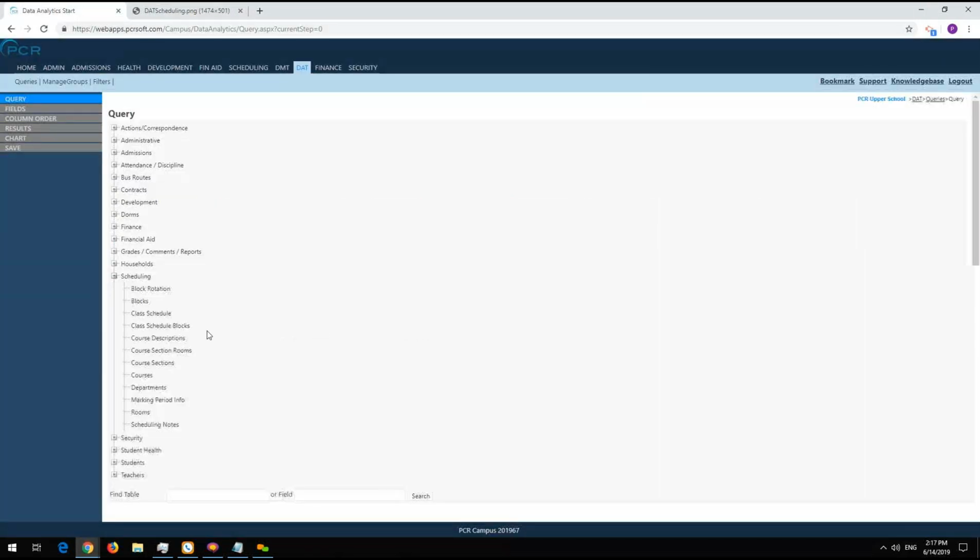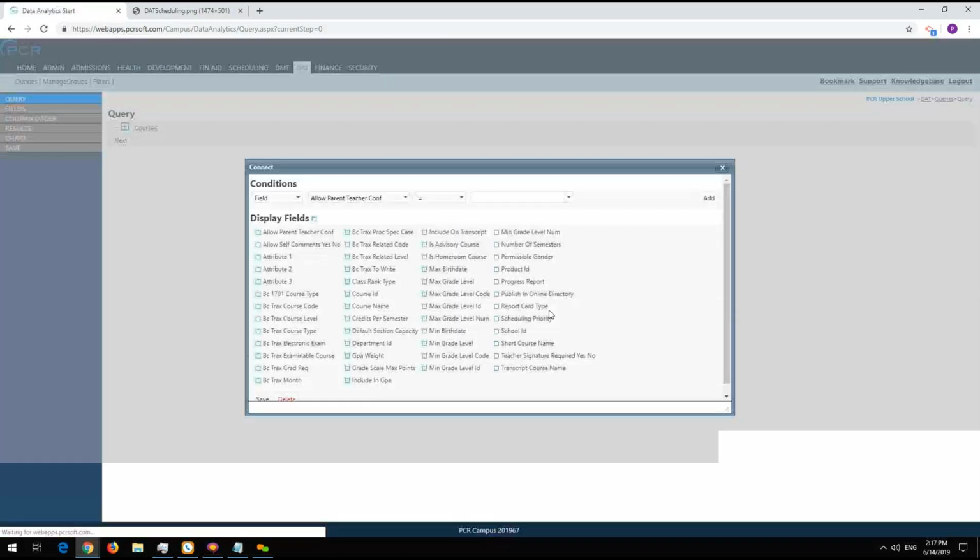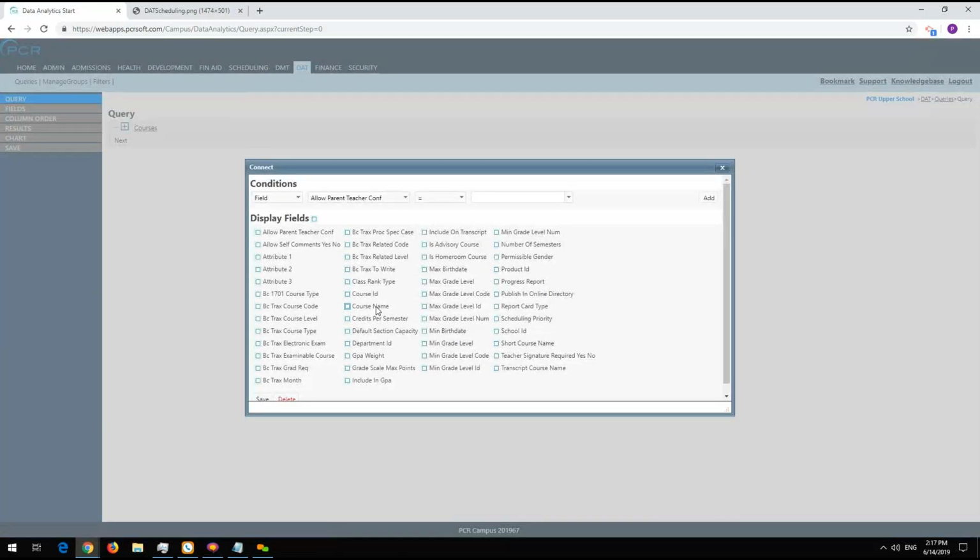So let's start with the courses. That'll be under scheduling, courses. In this case, I'm going to want to have the course name, course ID. I may as well include the short course name, because often with scheduling, you'll want the short course name. You also want to make sure you include the ID fields when they're available. So in this case, like course ID, and I'll demonstrate the reasons why in a moment.